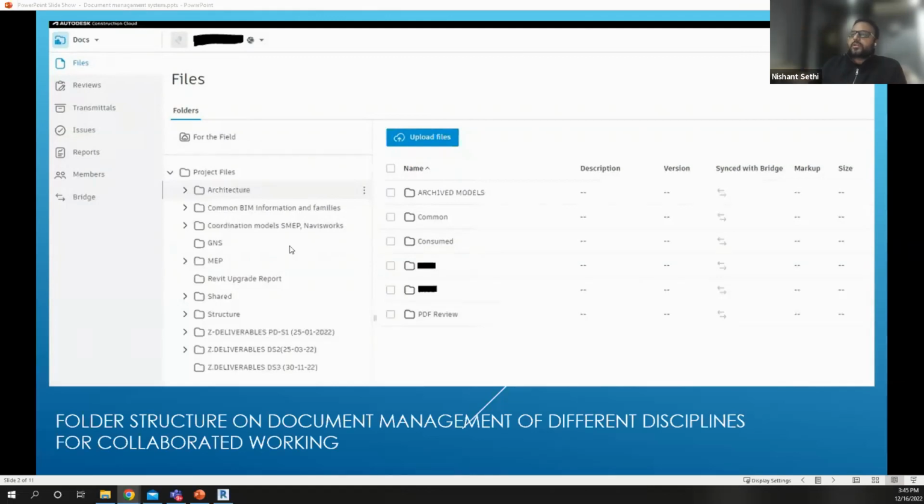This screen shows the folder structure of the project which we had made. As you can see, there are different disciplines in the fields: architecture, MEP, structure, and various other folders like common BIM information and SMEB working. We have one folder with Navisworks clash detection also. We extract our Navisworks reports and run those clash detection tests every week, and we upload the report here on the BIM 360 online cloud platform, so that it is visible and available to everyone in real time.